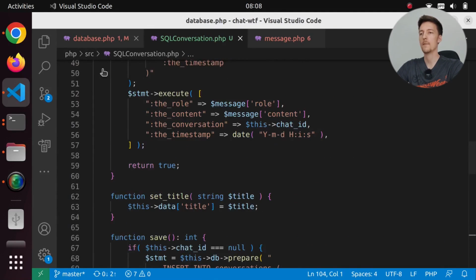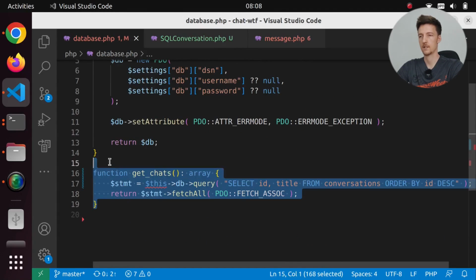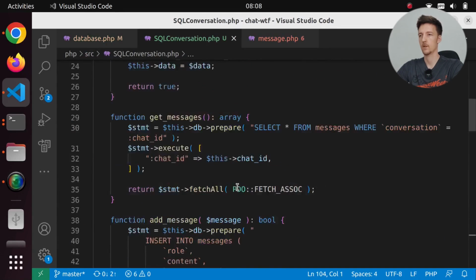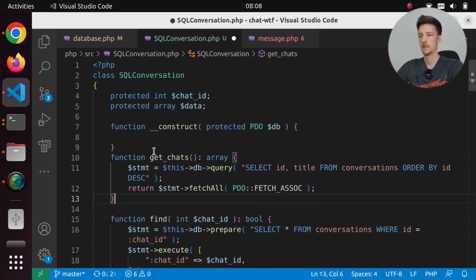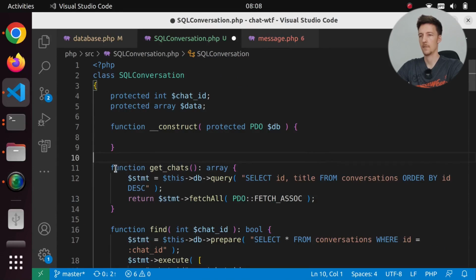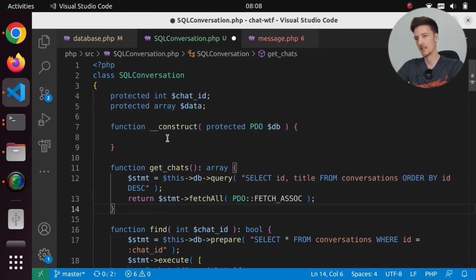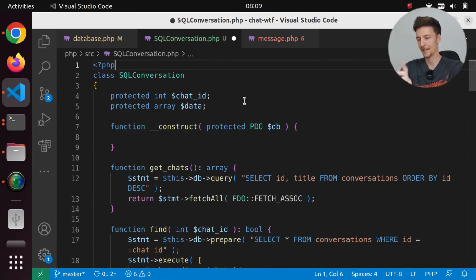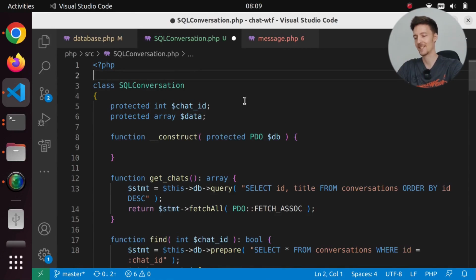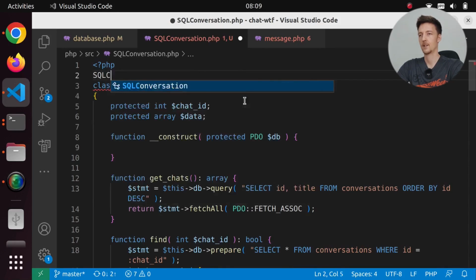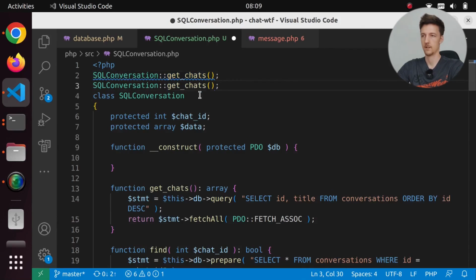And in fact, we might make this get chats like a static function. So we might put it in here, and let's make it a static function. Or it doesn't need to be static since we are not doing anything in the constructor. Then, okay, I will make it static because I like the way it looks when it's just SQL conversation get chats. And I will make the find function static as well, so we can say find.